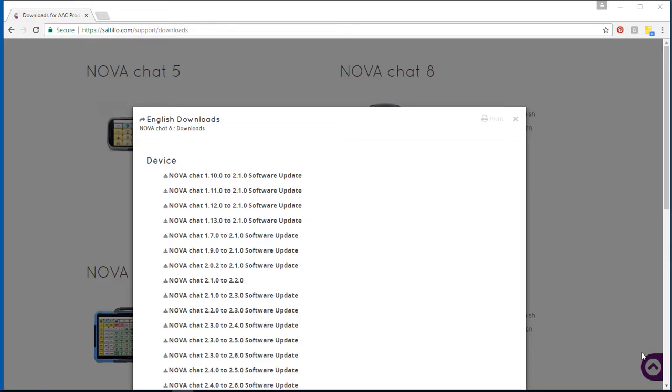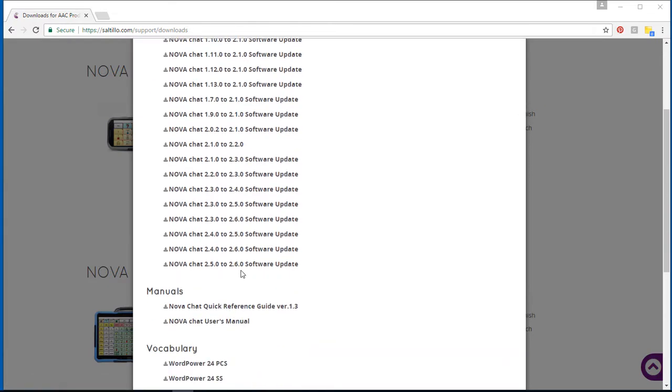It is important to note that most updates must be done in sequential order unless the update specifically states otherwise. In this case, you'll see that there is a 2.3 to 2.4 update, a 2.3 to 2.5 update, or a 2.3 to 2.6 update. So this one would allow you to skip right from 2.3 to 2.6. Today I'm going to be updating my software from 2.5 to 2.6.